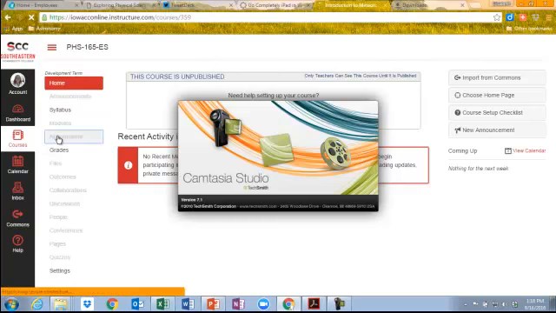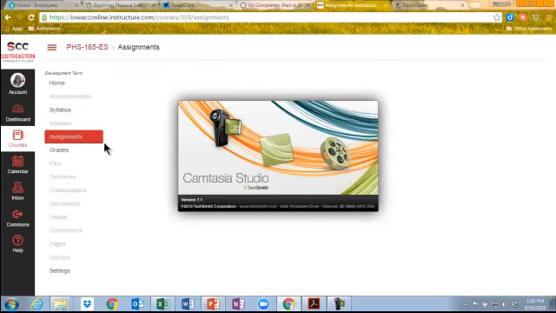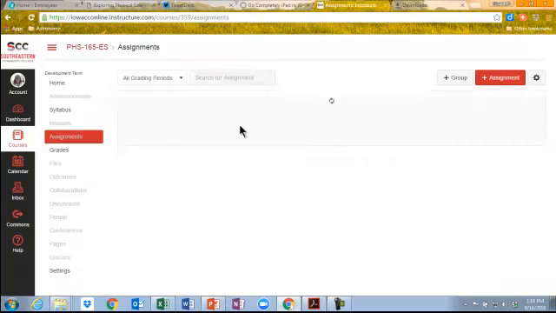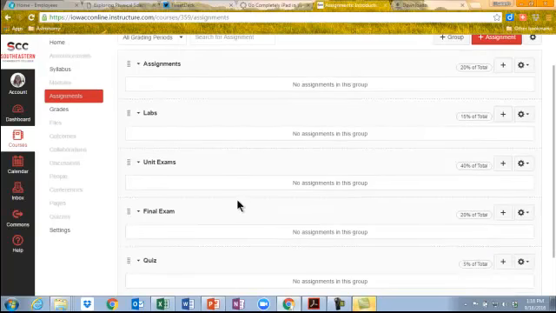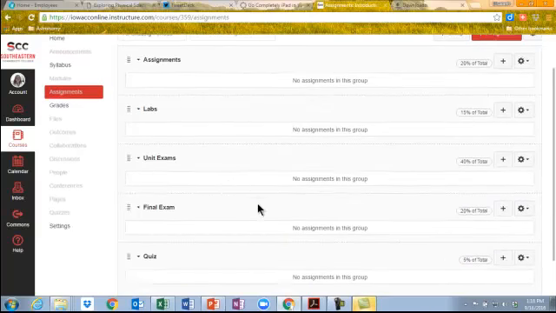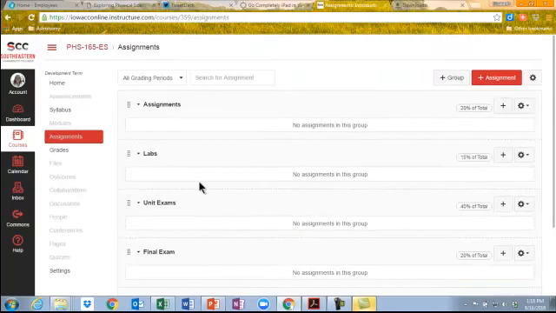Notice one of the things, if I click here to assignments, one of the things it does have in it is that I created these assignment groups, which just basically break up my course into where my points are. 20% of the students' grades would come from assignments, 15% from labs, 40% from unit exams, 20% from the final, and 5% from quizzes. Now, you wouldn't necessarily have to do this. These are just groups, different elements to my course.